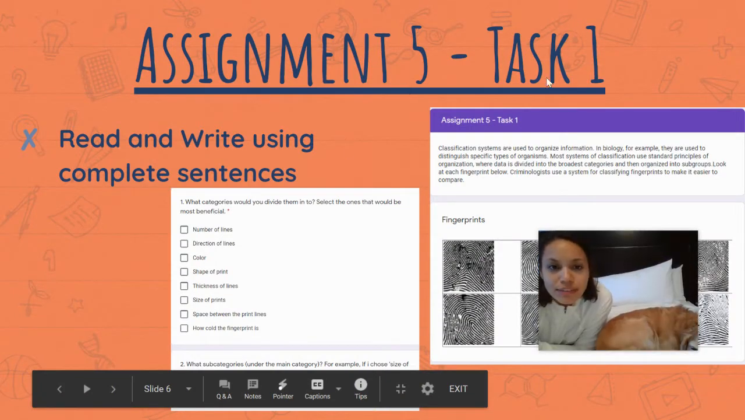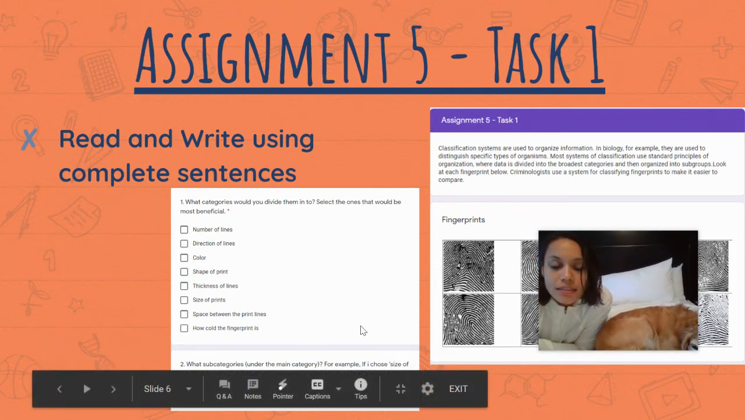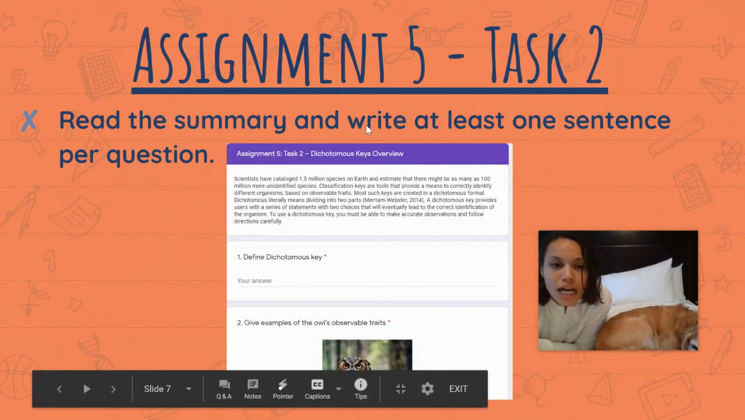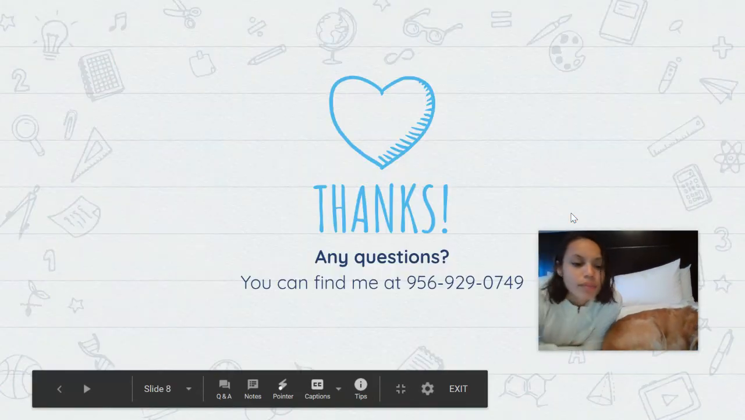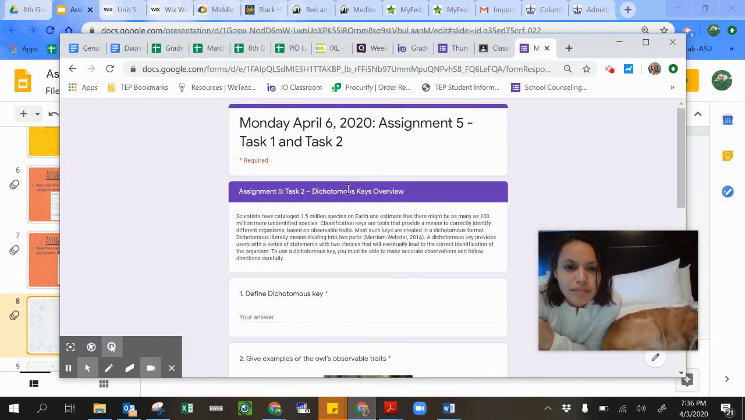So this is assignment 5, task 1. It's in Google Forms, as well as task 2 is in Google Forms. It's a full-on assignment in there for you. You are going to read and write using complete sentences, okay? For task 1, you don't need to do so as much, but for task 2, you do need to write a little bit more. Read, analyze, write. Same thing for task 2, read, analyze, write. Okay, now I'm going to go into your tasks so you can see what I'm speaking of.